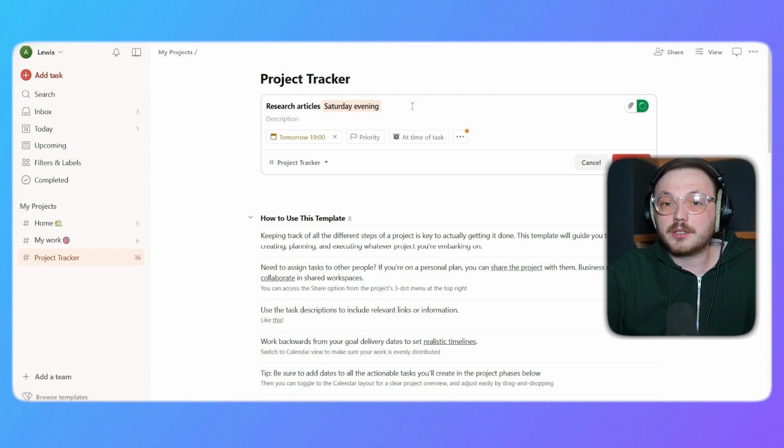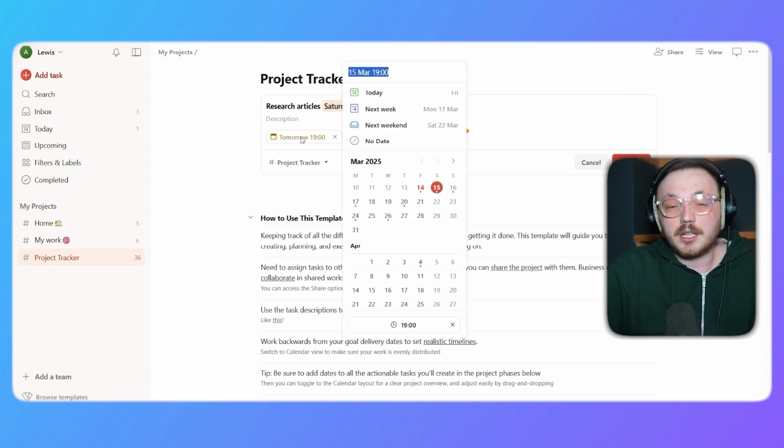When you open the task box, you'll see some options to customize your task. Click the Date button to choose when the task is due, so you stay on schedule. A small calendar will pop up where you can pick a date. If you want to set an exact time, you can click on the clock icon below.